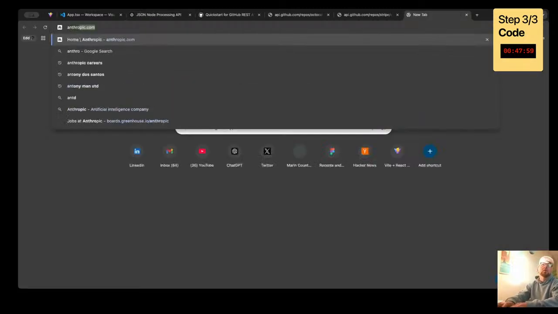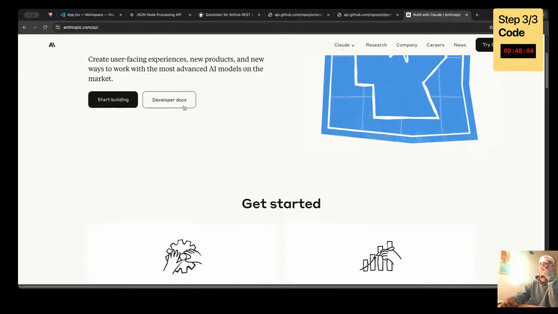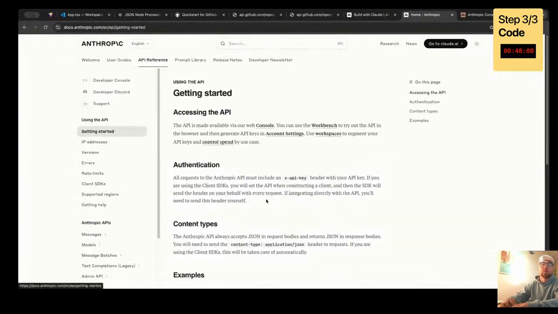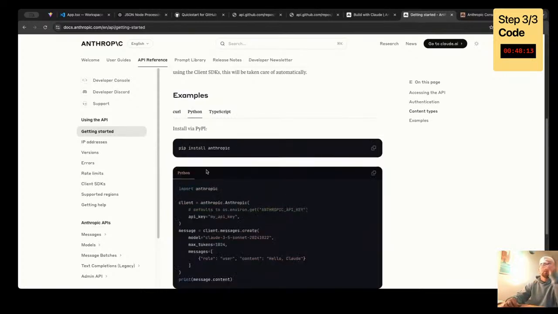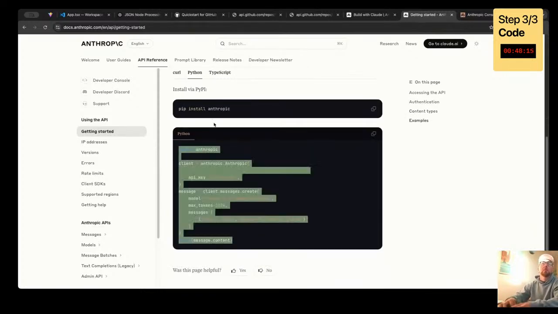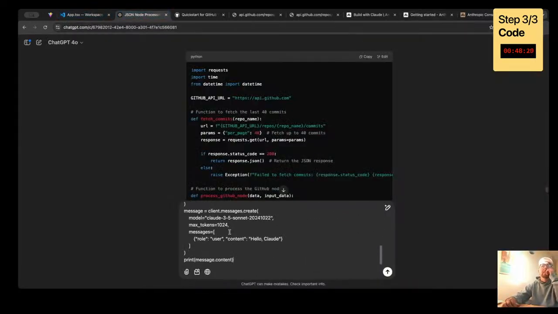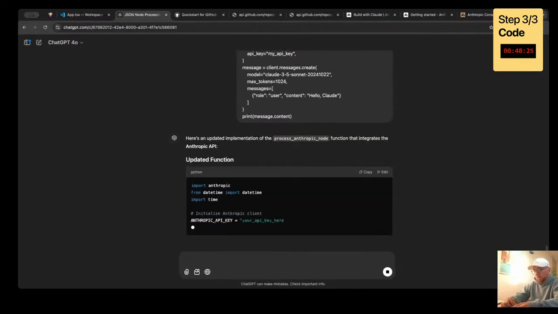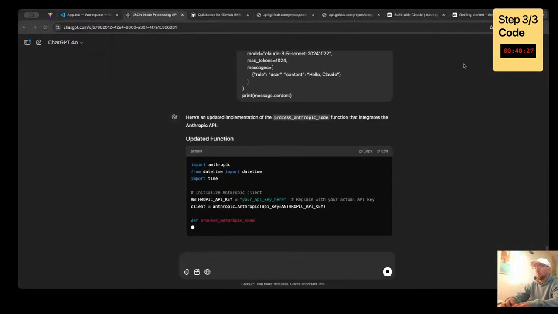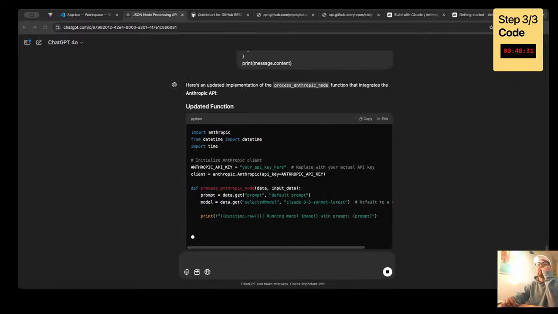Let's go look at their docs. Start building. Okay, let's give it this. Then we're going to need to install Anthropic while this one runs, and get an API key.